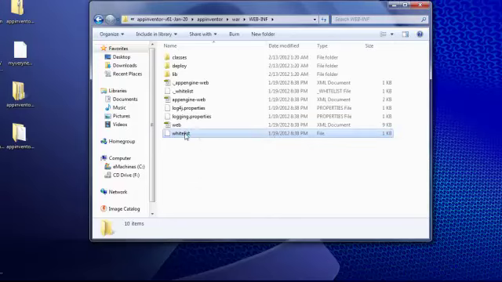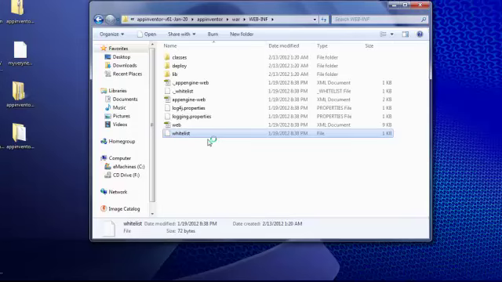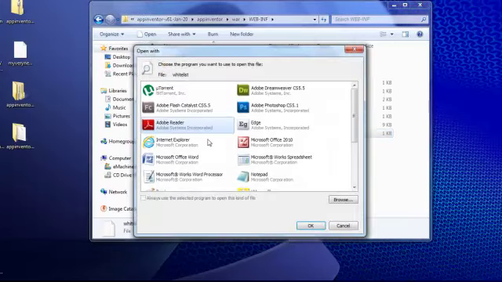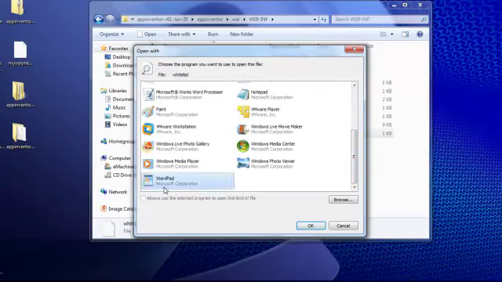So we're going to open that up, and it's going to ask me what I want to open it up with. Any kind of text editor. We'll use WordPad for right now. Here's WordPad. Click Open.